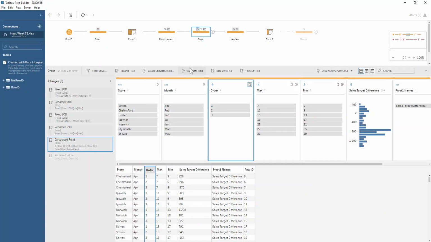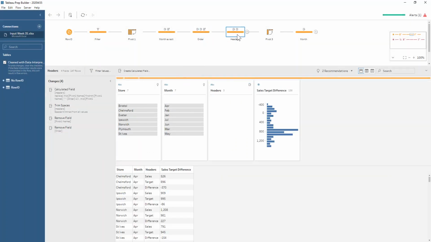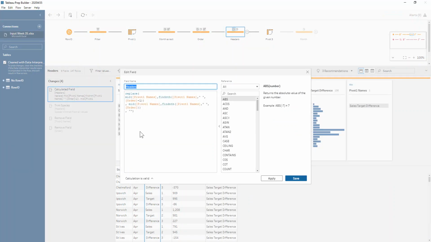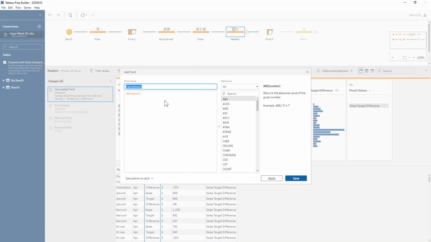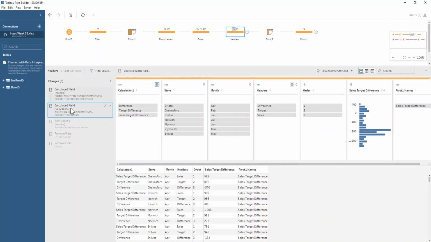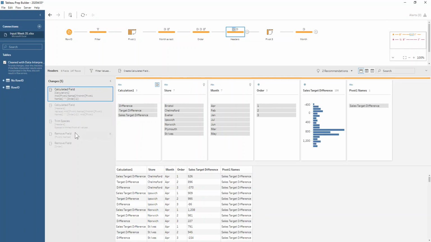So we get rid of a couple of additional fields we don't need anymore, and we move on to this headers step. Now, this is quite a monster of a calculation, but you can see it worked. So I think I'm going to split this up for you. So let me just take this out, this mid function. Let's just create a calculated field. We'll leave it as calculation 1 so that we can get rid of it in a minute. So let's just pop that up there.